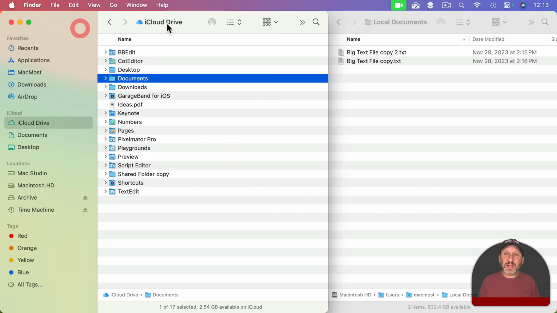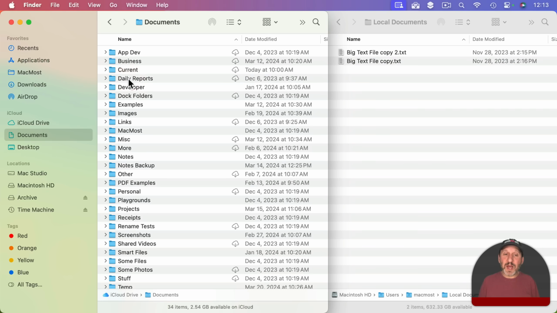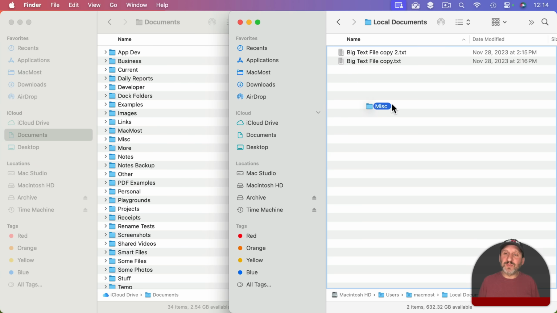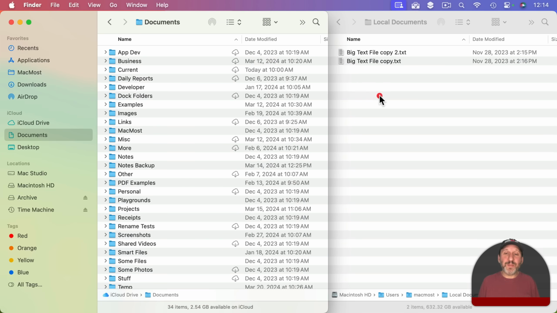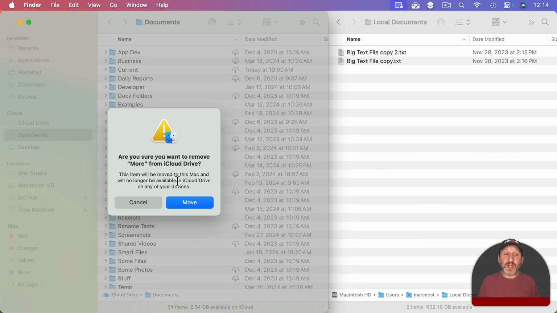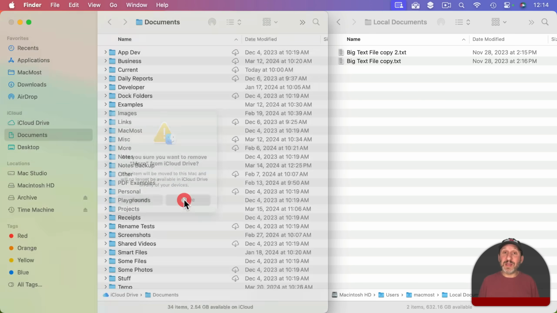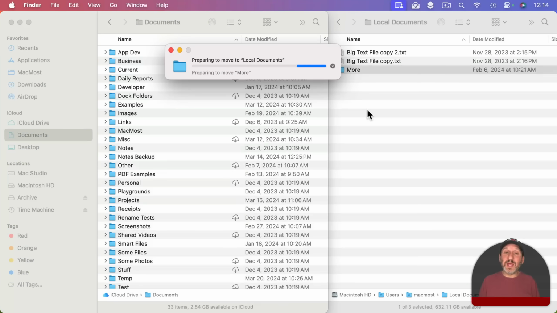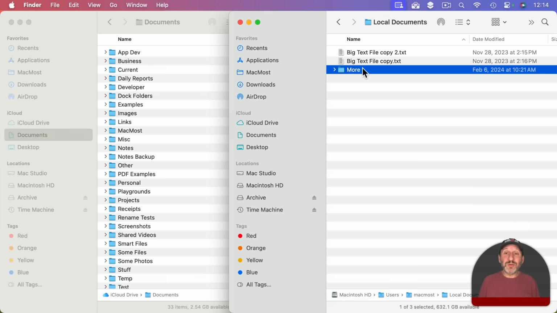So in iCloud Drive here, I may want to go down to my Documents folder, look at some folders here, and decide that, oh, I want to move this folder here. Now, if I drop it in here, you can see it's going to give me a warning that it's removing it from iCloud Drive, and that's fine. It's exactly what I want to do. And then it will move it here, and now those files are stored here. They're off of iCloud Drive.